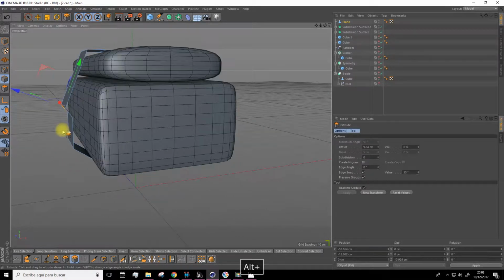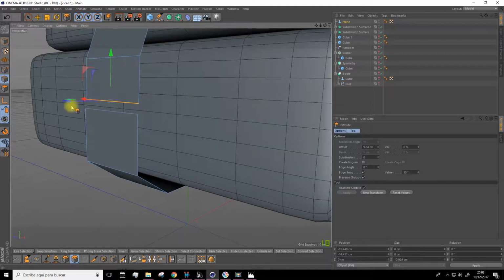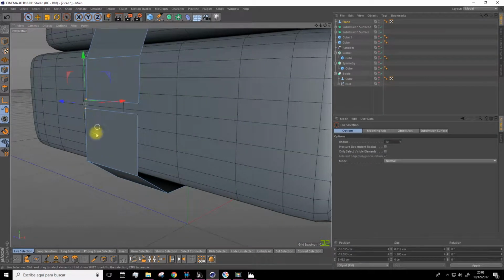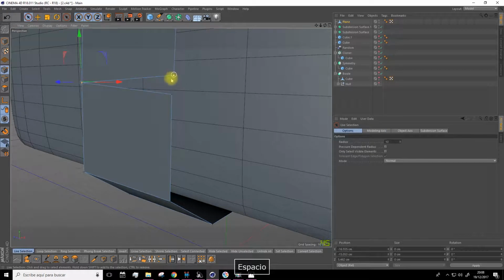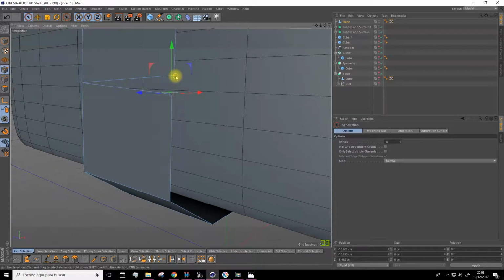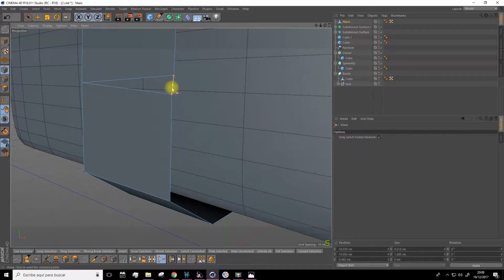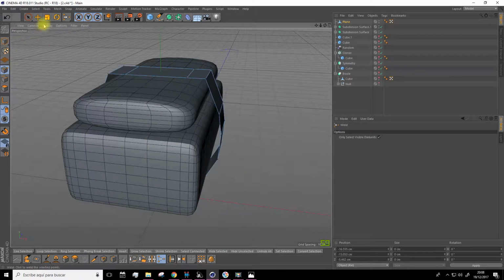Like this, more or less. We select the other one, like this. And we're going to join these 2 points. To do this, we can select the points, and with this button here, we click in the middle. Okay, again, we select the two points, like this, and with this function, we click in the middle to join these points.